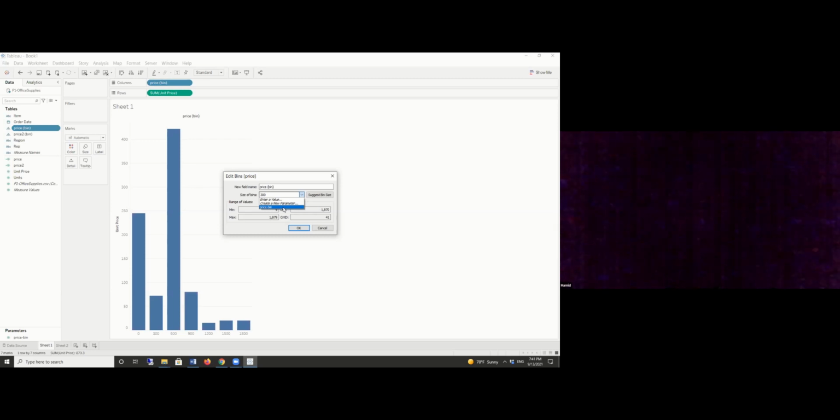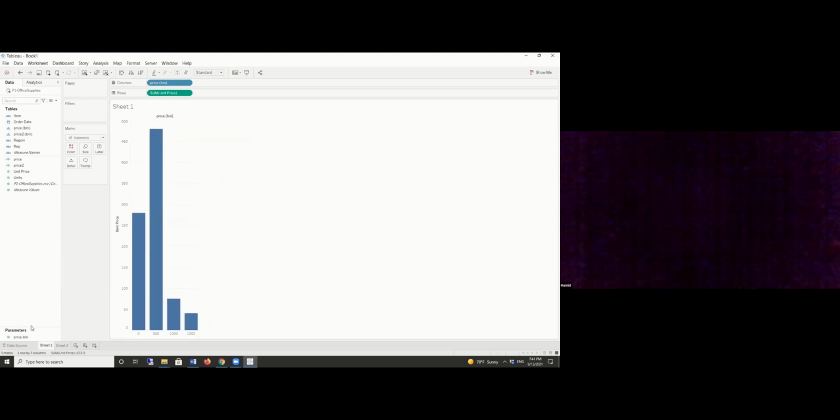Again, sometimes I pause because I want to see if everybody can follow. Then press OK. Now we want to change the parameter. There's an easier way of doing that. So click on price bin parameter.